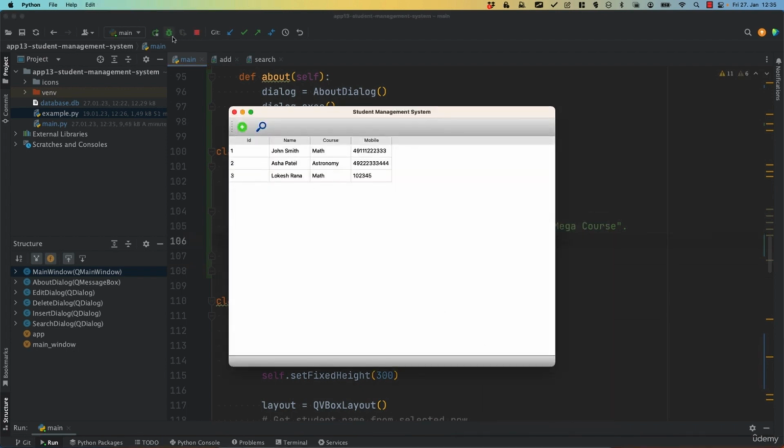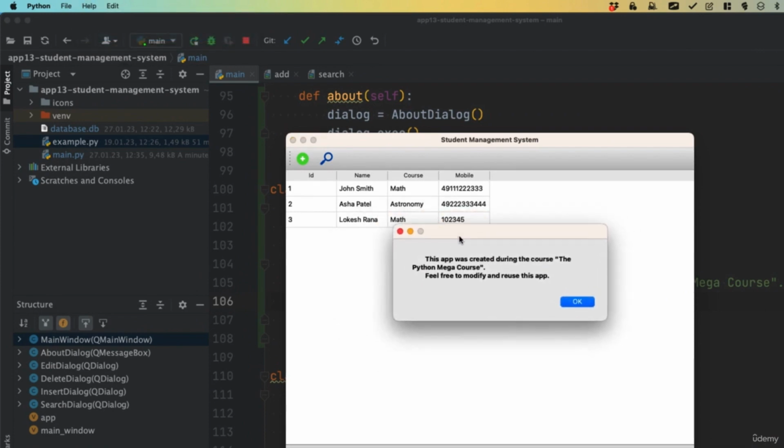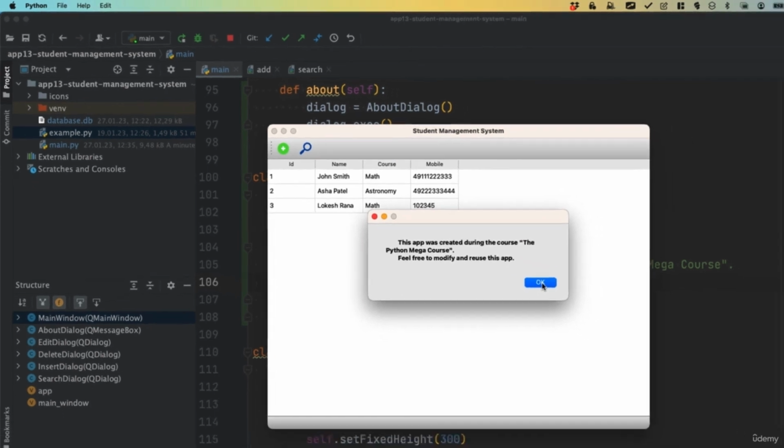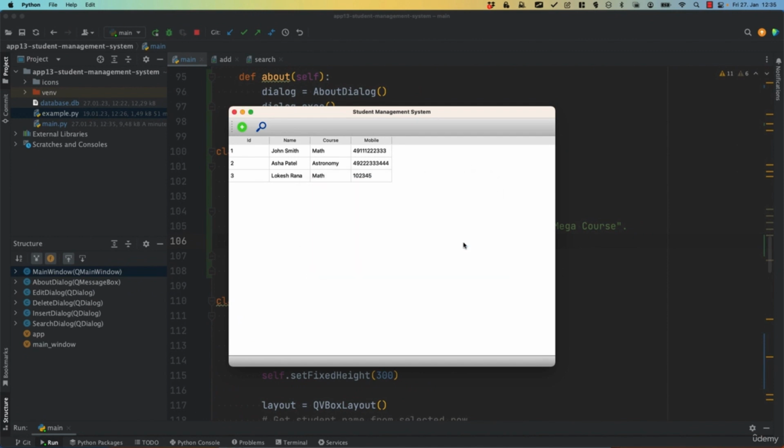Run the code, go to help, about, and yeah, that's the window. There are other ways you can format this better, but I'll leave that to you. So that's enough for this app.